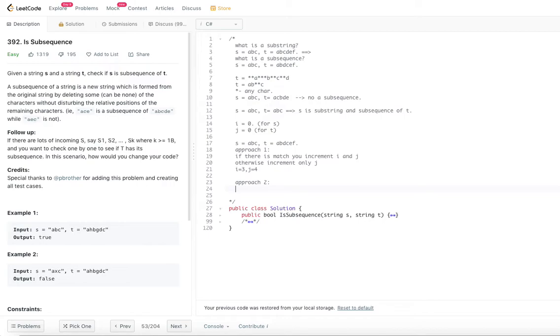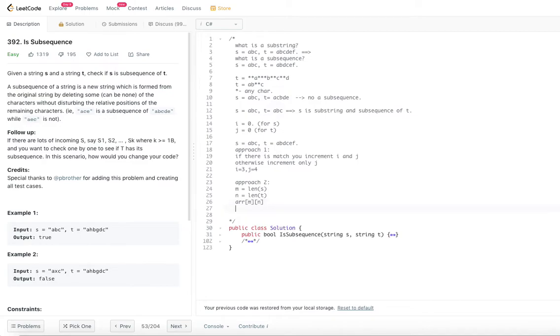Basically, in this approach we will have a two-dimensional array created for the length of S by the length of T. Let's say the length of S is m and the length of T is n. So we will have an array of m by n. In this particular case, S is 3 and T is 6, so that will be a 3 by 6 array.